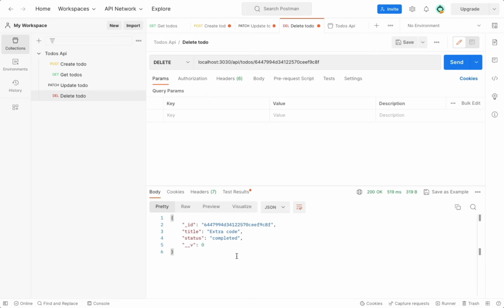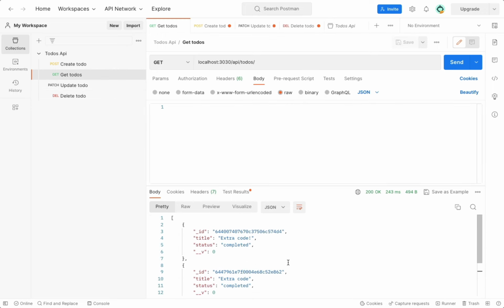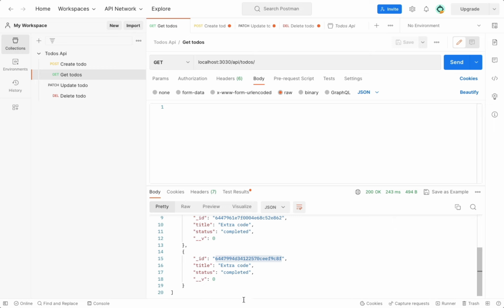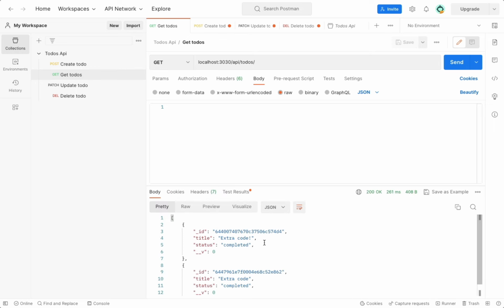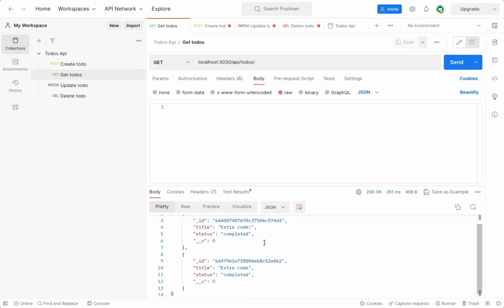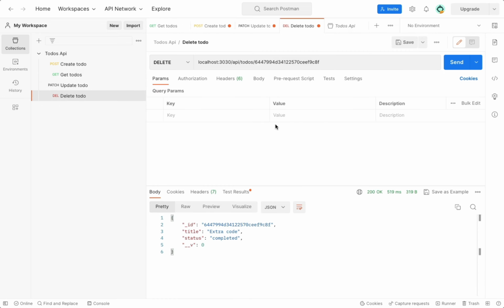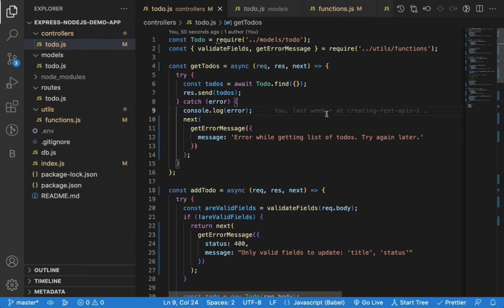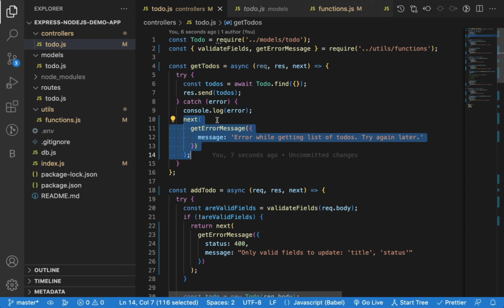As you can see, the to-do is successfully deleted, which we can verify through the get to-do's route. You can see, we don't have that to-do now. So we're done with the error handling. One thing you need to remember is that you need to call the next method with the error object to trigger our global default error handler.